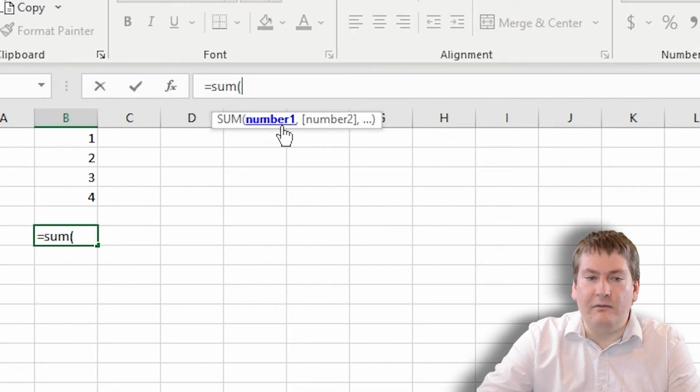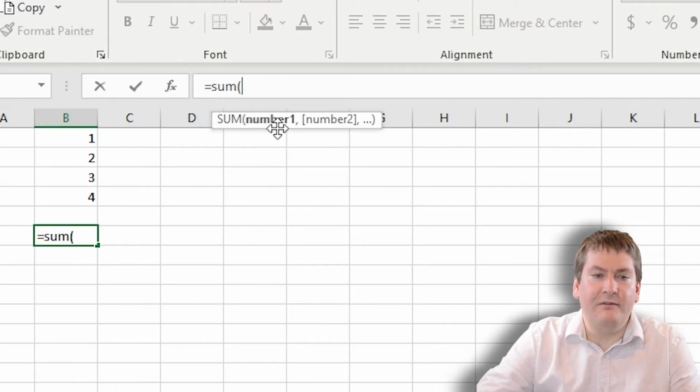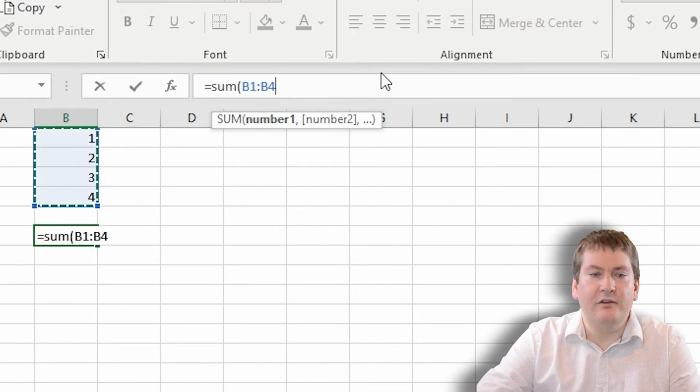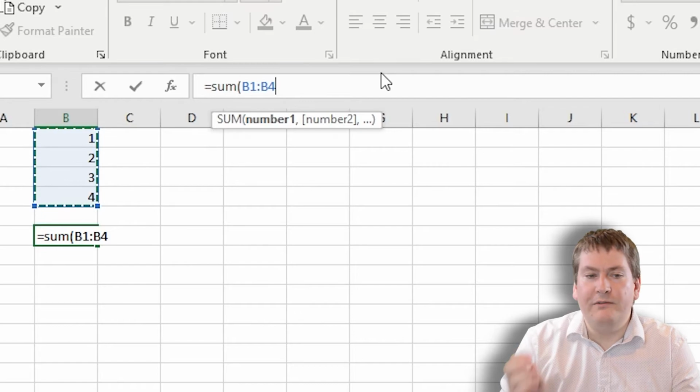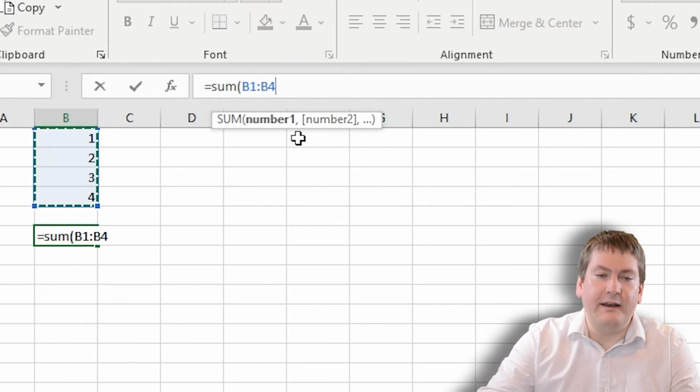This could be a value that you type in, like 55, or it could be a cell reference, like B1, or it could be a range, like that, B1 to B4. And don't worry if you don't understand these ranges and things yet, but we're going to be getting more into those in the tutorial. The important part here is understanding the syntax.